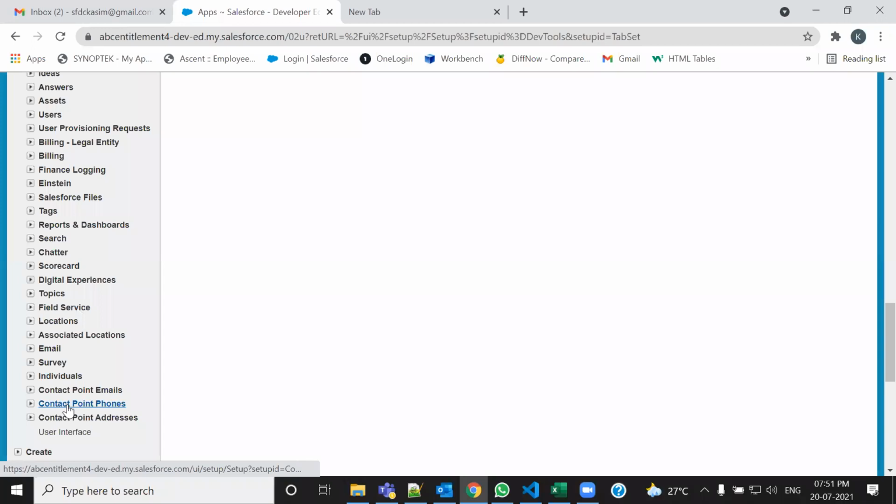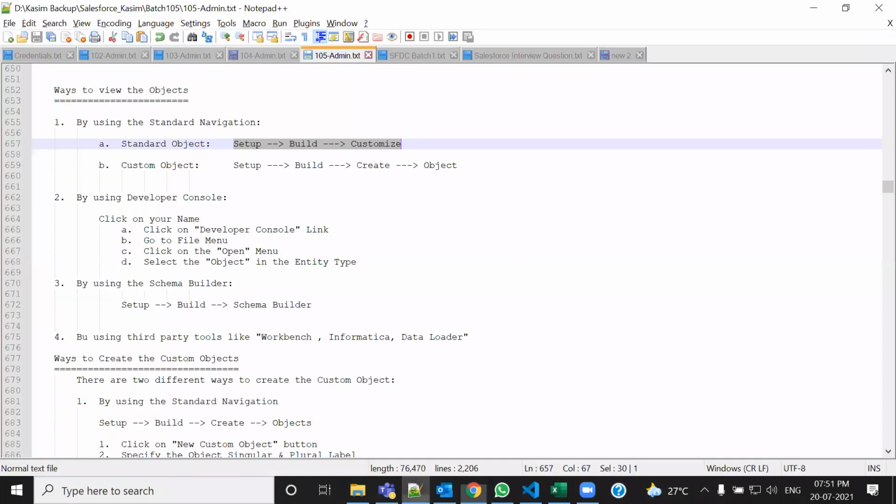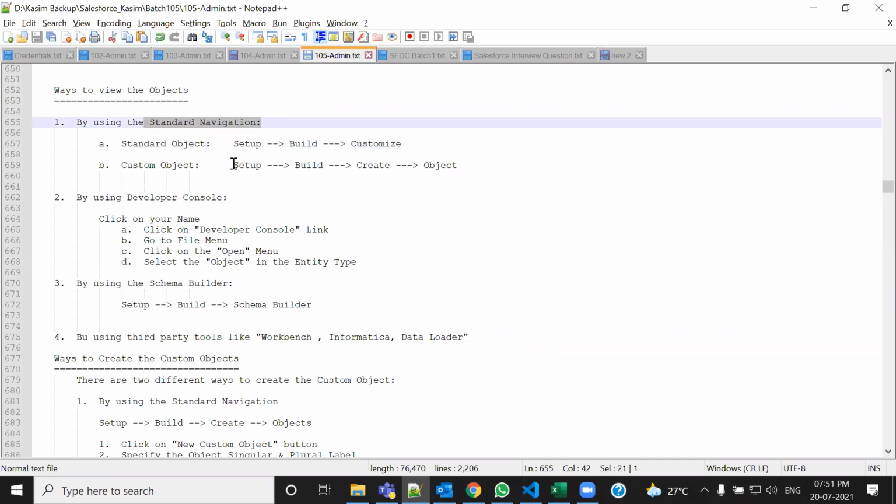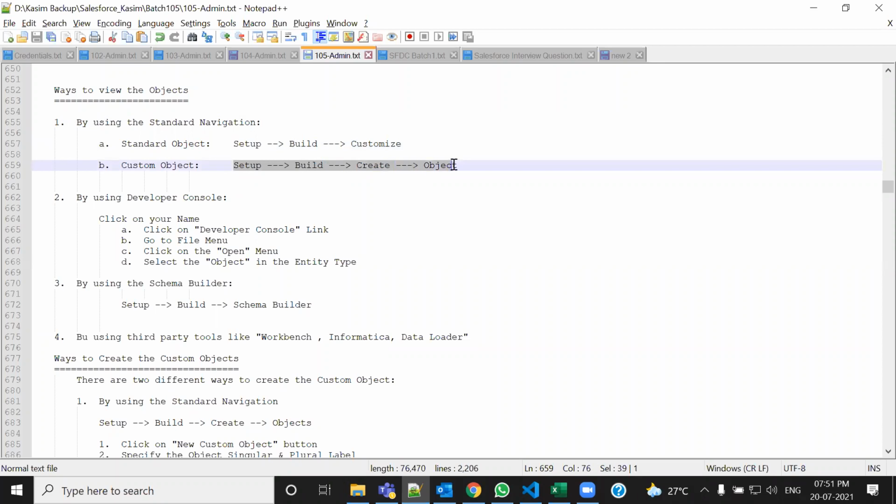Okay. So with the help of standard navigation, setup, build, and customize, I can see standard objects. I mean, not exactly all, but I can see a few of the standard objects. Okay. Custom objects. If you want to see the custom objects using the standard navigation, go to the setup menu, go to the build, but don't go to the customize. After build, go to the create, and then inside the create, go with the objects. With this, you can see all of the custom objects.